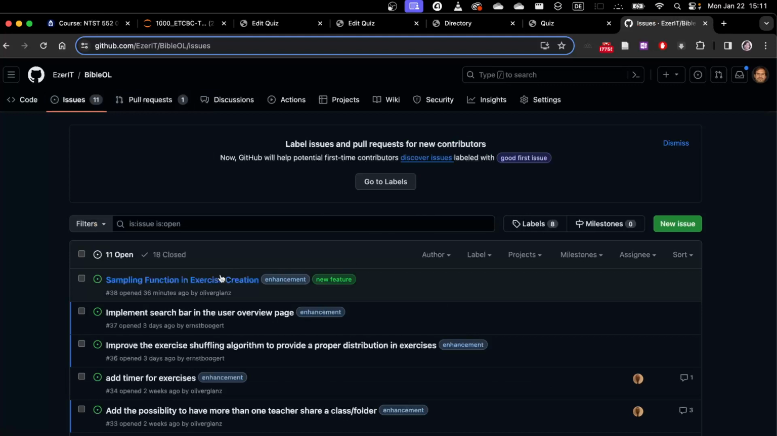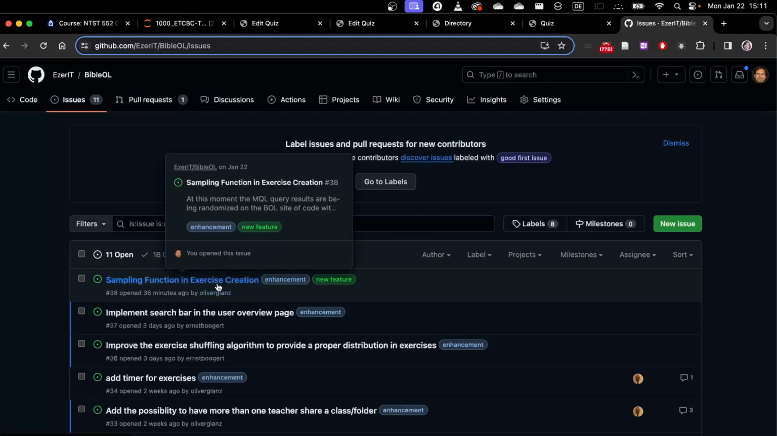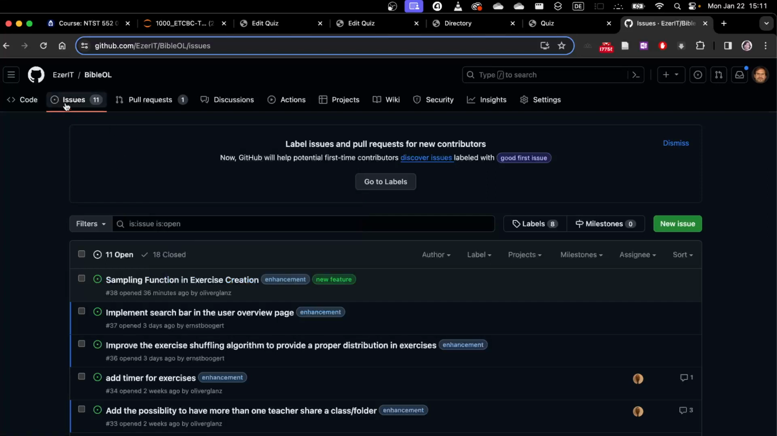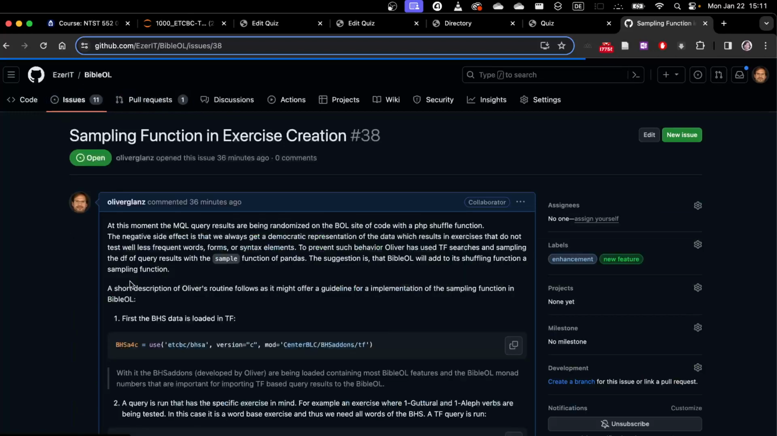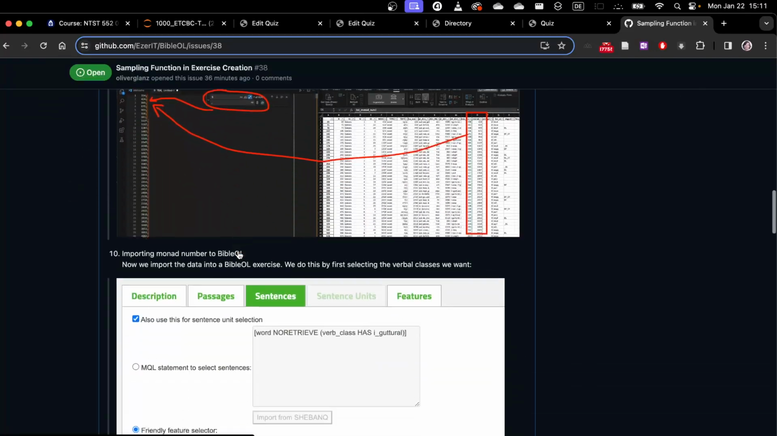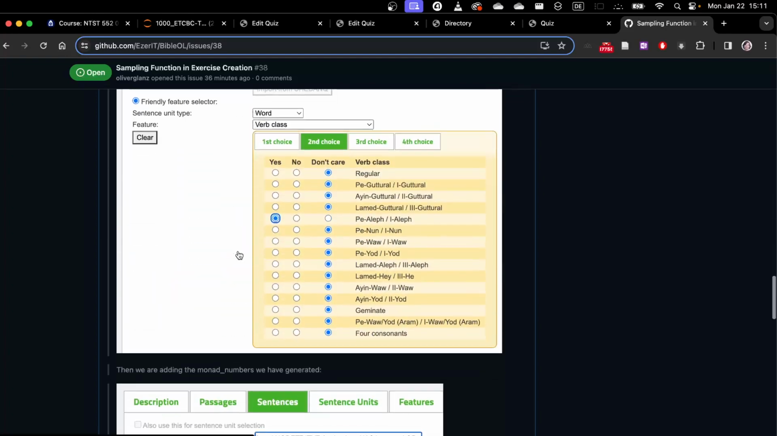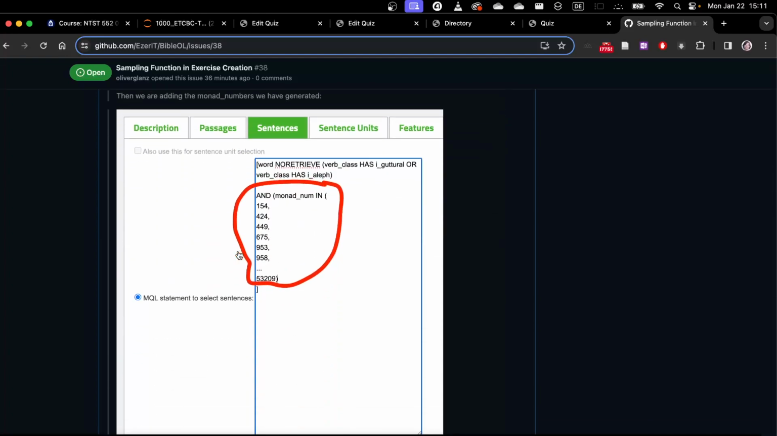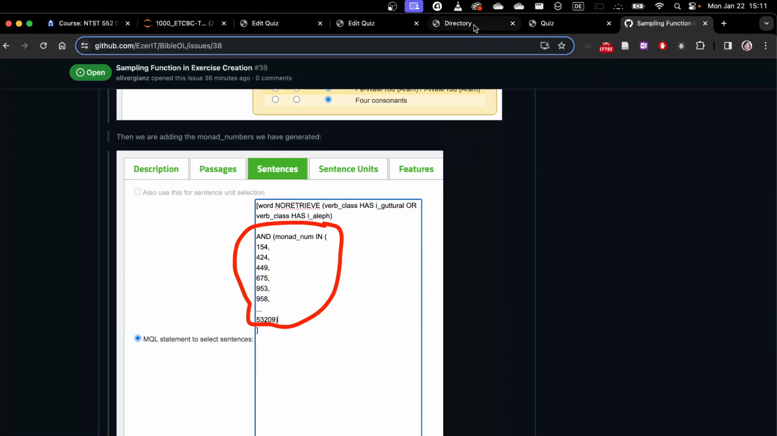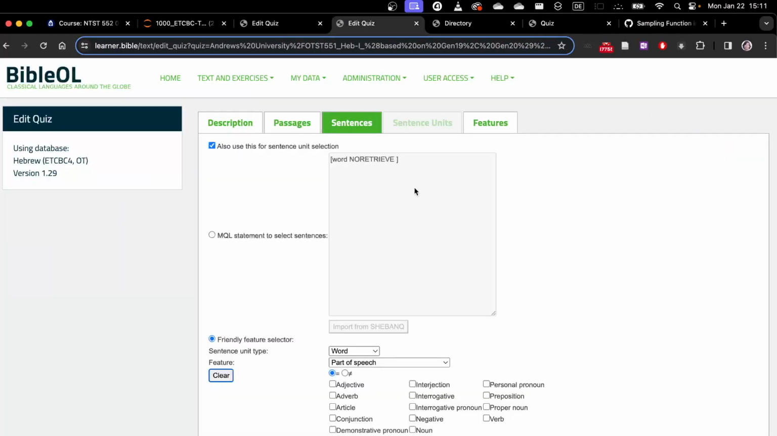If you want to have a full description of this process and want to read it, not just listen to this recording or this video, you can have a look on the GitHub side of the Bible Online Learner, into issues, where I'm suggesting to add a function into the Bible Online Learner where you don't have to do everything that I'm explaining now, but where this can be automatized for a user who can select the sampling. But anyway, here it's nicely explained. You can just read it and continue from there. But let's go back here to our exercise.